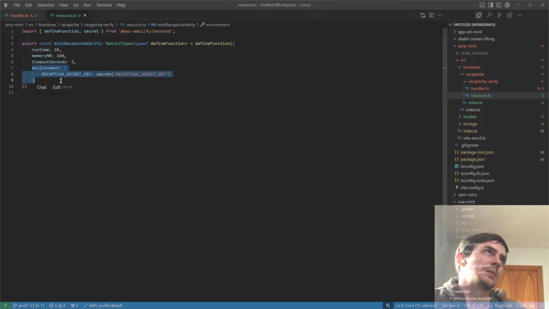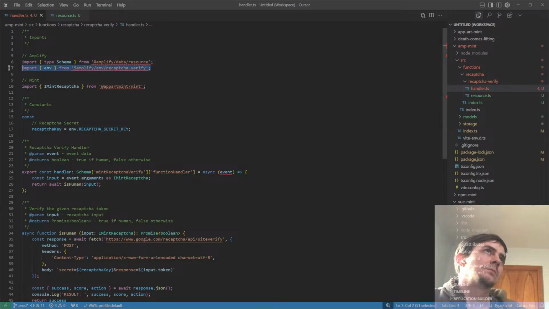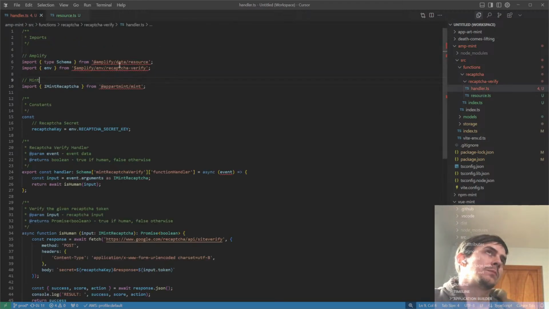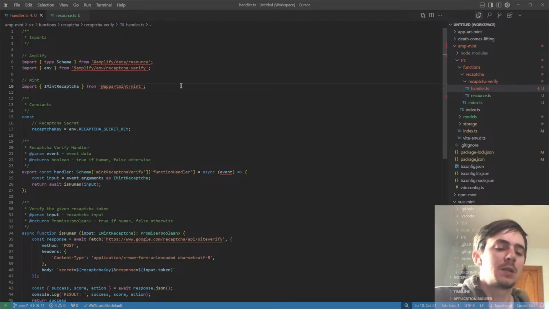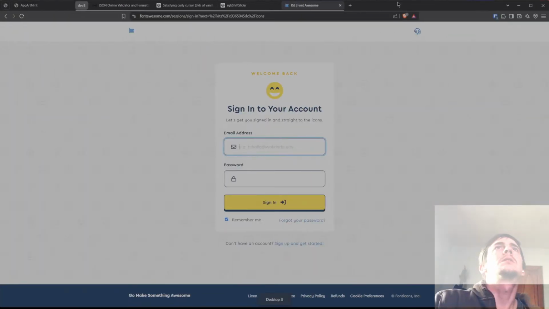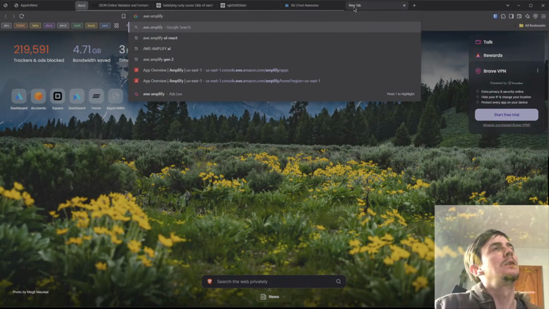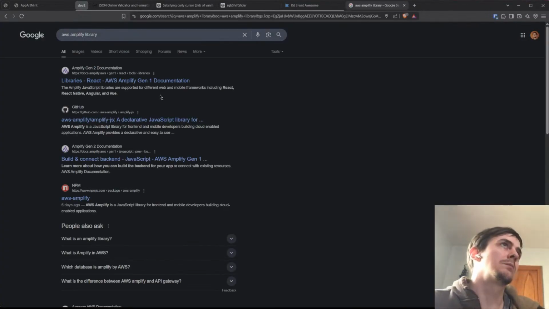So this environment is what gets put in here, but that's not gonna work because I'm not in an Amplify environment right now. Let's take a look, let's see if we can find AWS Amplify library.